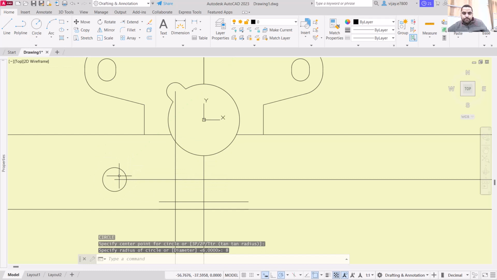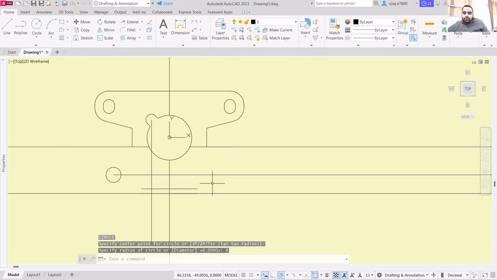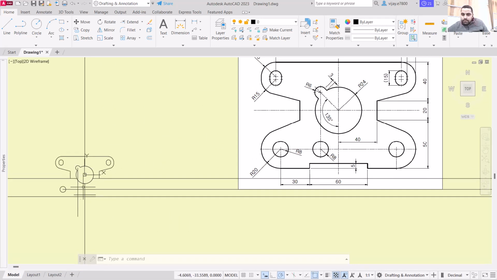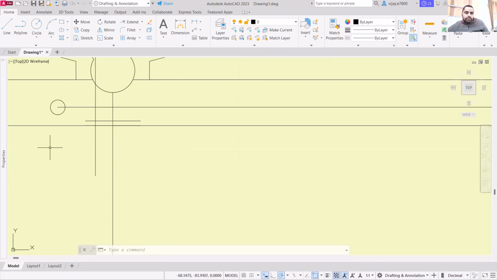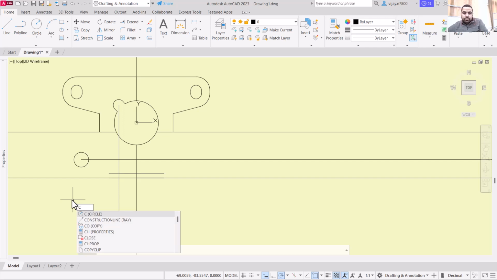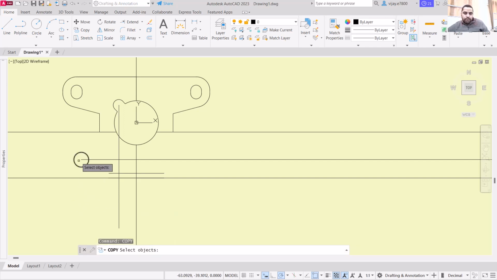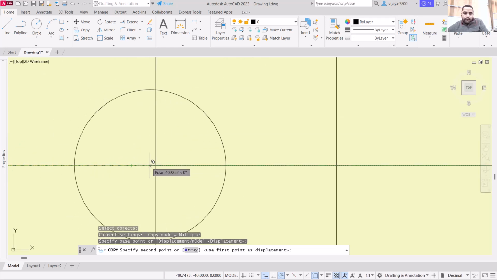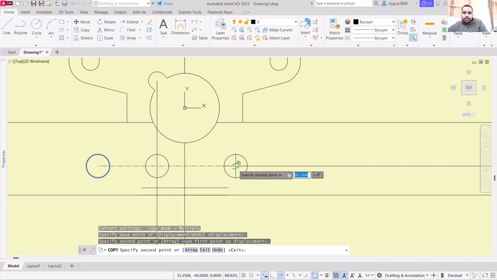Radius should be 8 units. Press enter. Now I'm going to create copies of this circle at this particular distance, and then basically 60 units on the other side. So select copy, select the object as circle, press enter, specify this base point and place this circle.